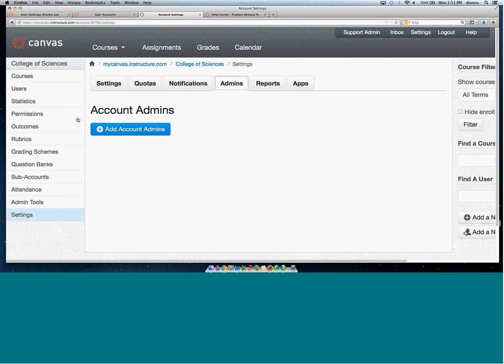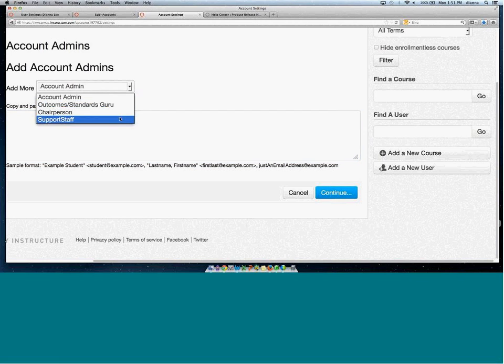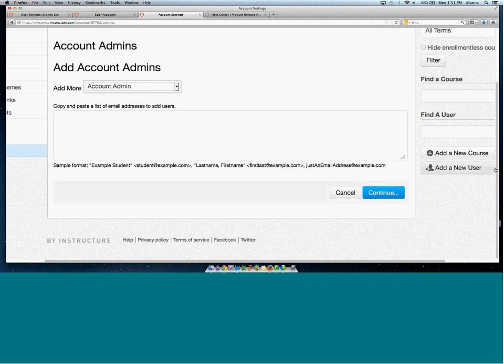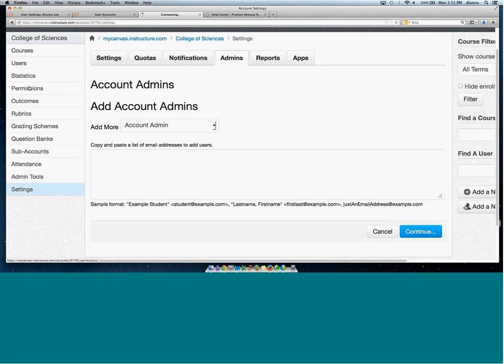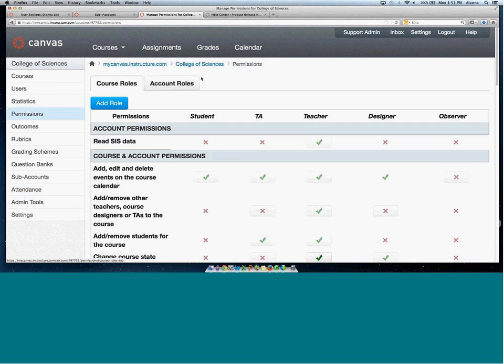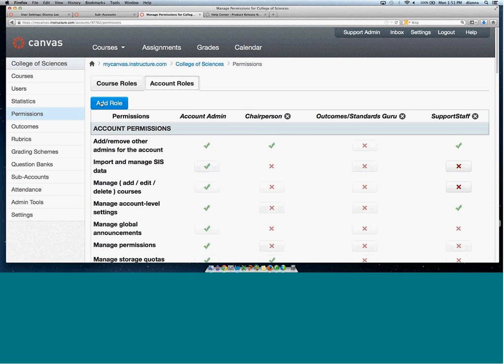If I add admins, you'll notice that I don't have any admins in here, so I can click on Account Admins. It'll have a drop-down of those that I created at the account level. I can also go to the Permissions tab in the navigation here, and I could add more roles. So at the sub-account level, I can add additional roles here. And these roles will only be at the College of Science and anything within it. They won't be added to the top level, the root account.